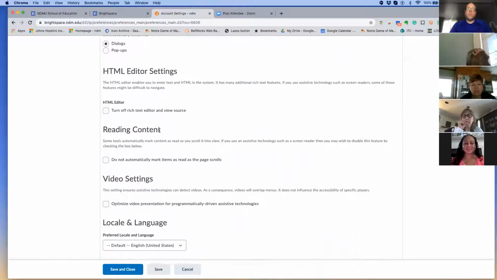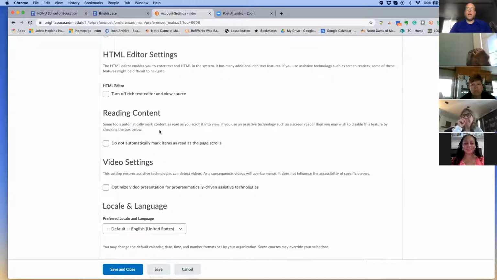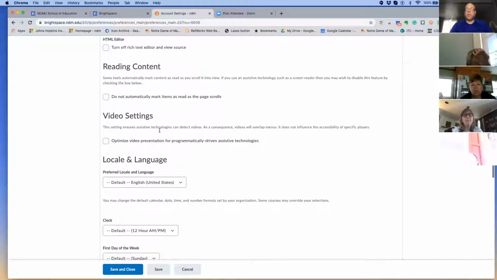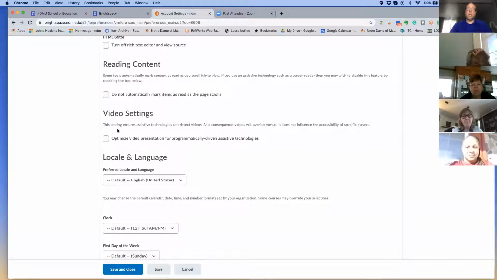HTML editor, reading content, I suggest you pretty much keep this the same. If you do have students who might have visual disabilities, optimized video presentations for programmatically driven assistive technologies, you may want to click on this so it optimizes the visual presentation experience for them.